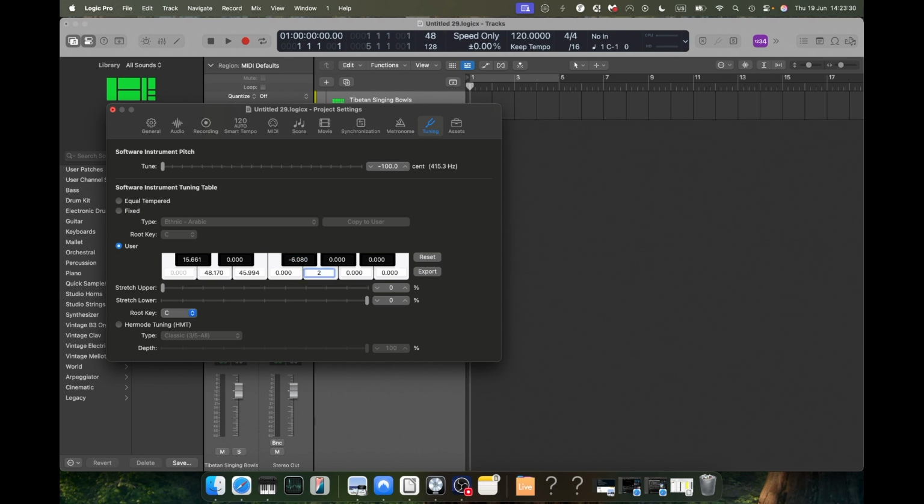G to 2.384 cents, which will be 741 Hz on G5. G sharp to 17.616 cents, which will be 396 Hz on G sharp 4. A to 7.072 cents, which will be 417 Hz on A4. A sharp to minus 55.961 cents, which will be 852 Hz on A sharp 5. And finally, B to 56.058 cents, which will be 963 Hz on B5.